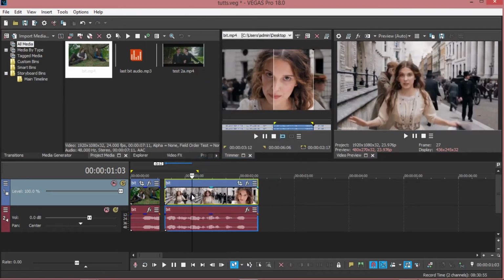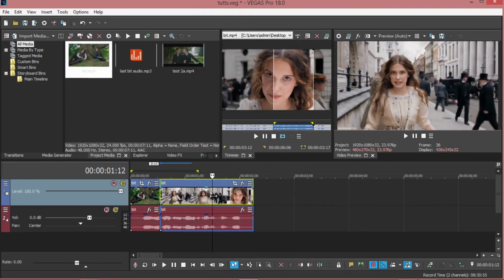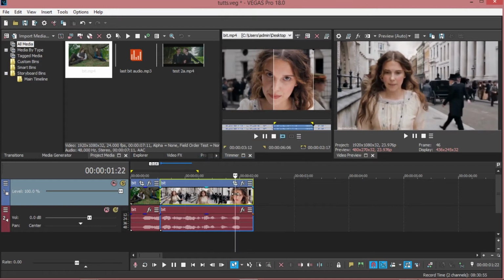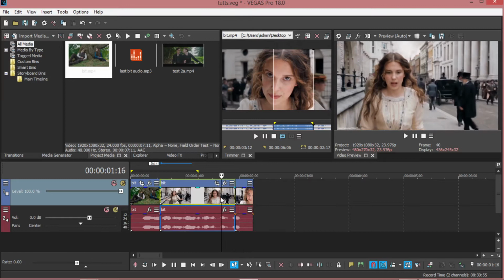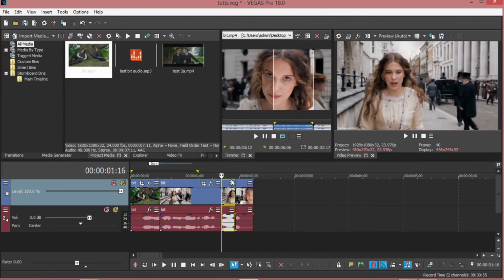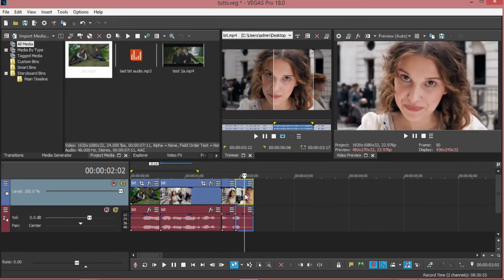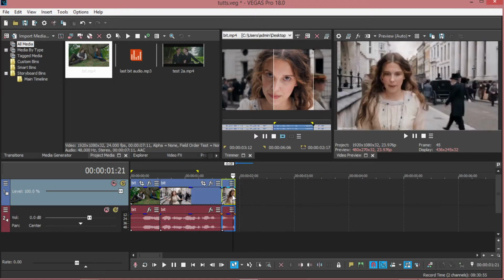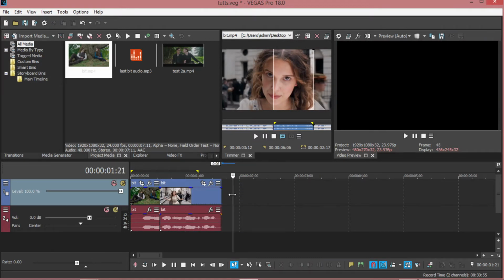If you want to divide your video into several bits, simply press S. It will split your video. Or you can go the long way by right clicking and clicking split. To remove what you don't need, simply click delete. If you made a mistake in your clip and you'd like to undo it, click Ctrl plus Z.